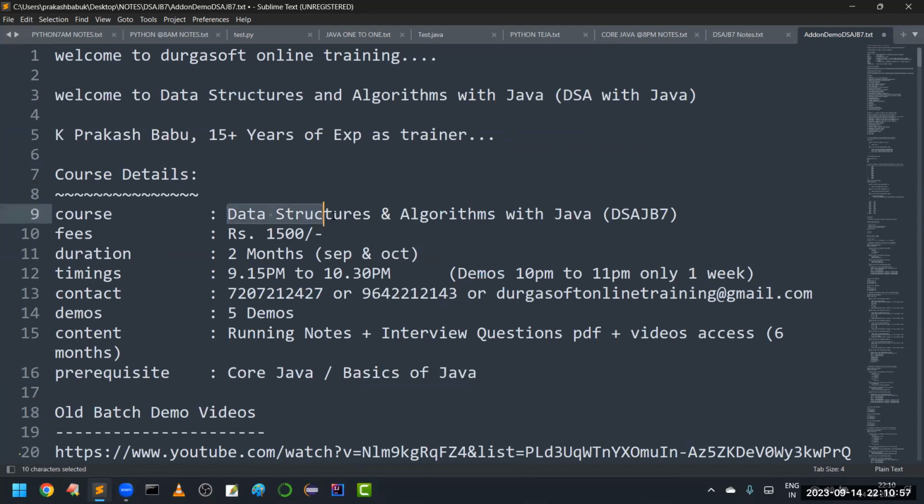The title of the course is Data Structures and Algorithms with Java, DSA with Java, batch 7. This is the seventh batch that we have. The fees for this batch is rupees 5,500, and the duration of this course is 2 months. The timings of this batch are from 9:15 p.m. to 10:30.